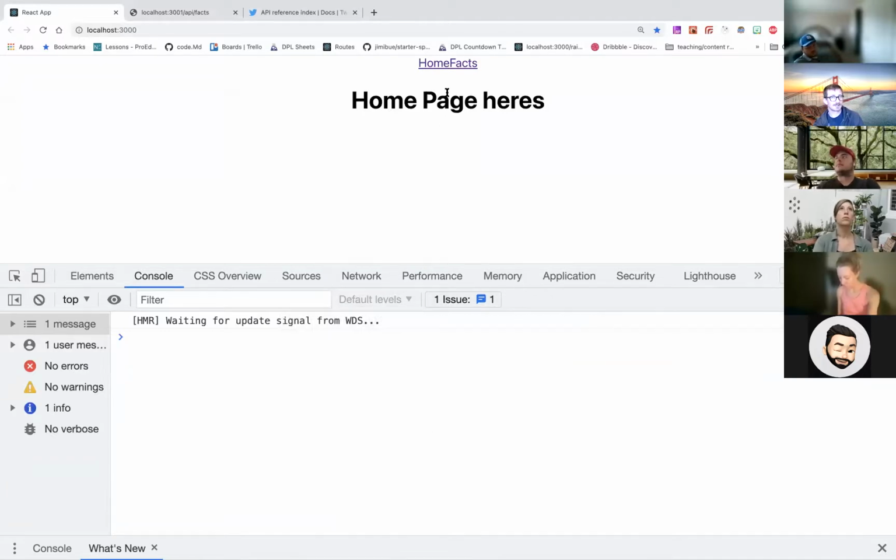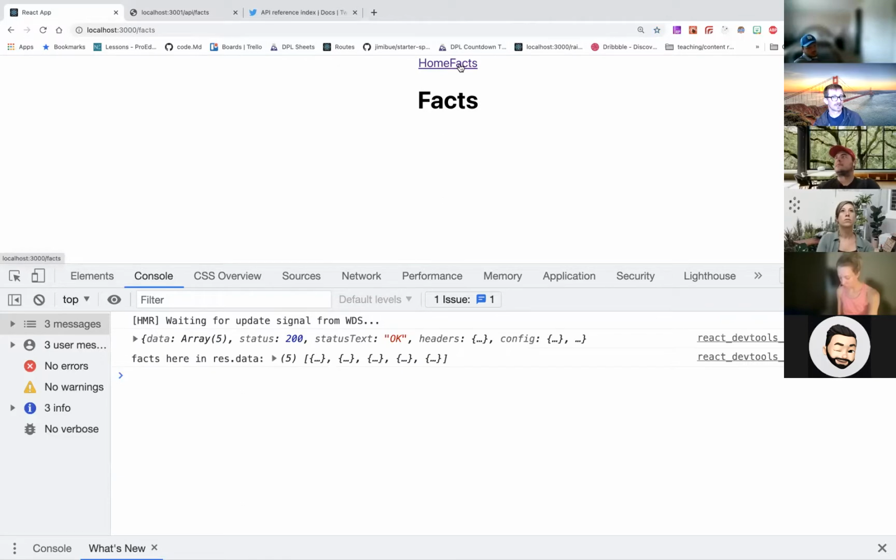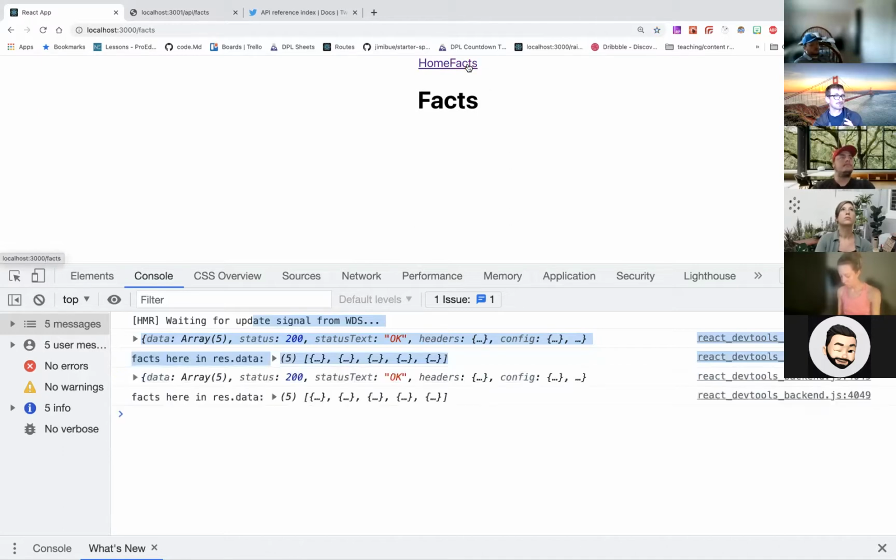So let's go back to the facts page and start working on this. But here's something that's interesting. Notice how I'm logging when I load my data. So if I go to home, so now I'm on my home page. If I go to my facts page, that useEffect is called.